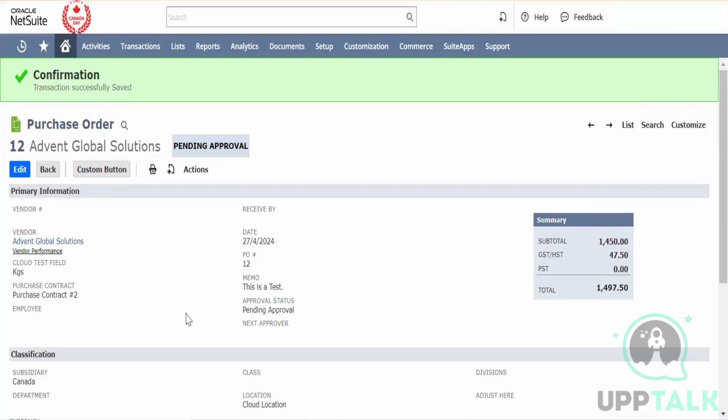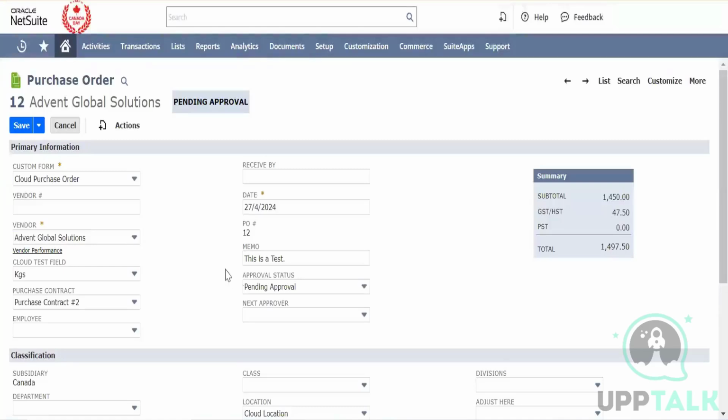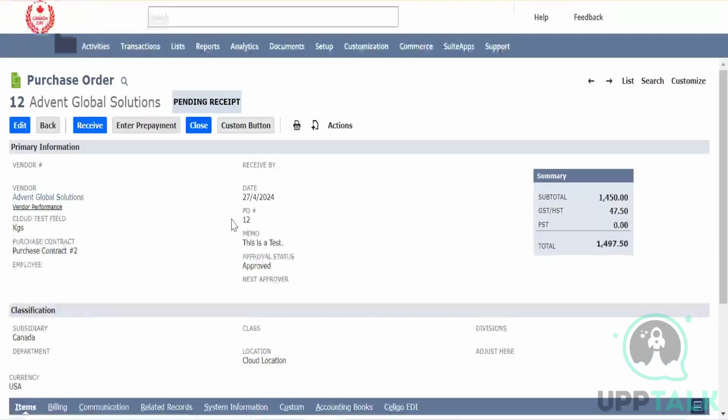So where do I go and approve? The next step will be the approval, right? If you have your workflows in place and if you have enabled them, then the approve button will appear over here, or else you can just get in and do an approve here. Since I'm an administrator, I have access to approve that.